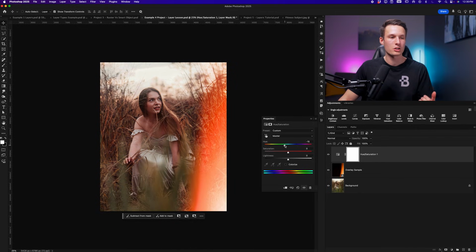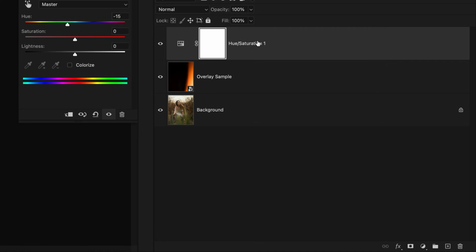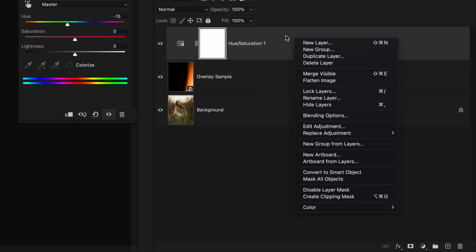We only want to target this adjustment to the overlay that we recently added in the project. This is where clipping masks come into play, and this is more about masking, so we won't get too deep into it. But when you want an adjustment to only apply to a single layer, a clipping mask allows you to do just that. While the hue saturation adjustment is just above the overlay layer, I can click on this icon right here within the properties panel, or I can right click on that adjustment layer and go to create clipping mask.